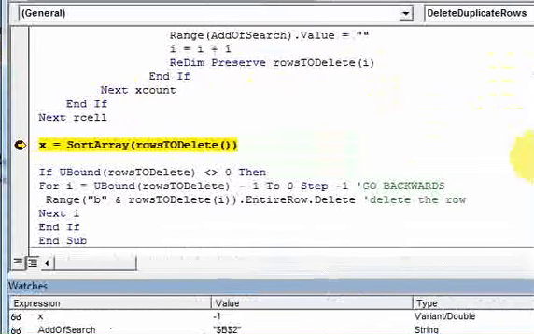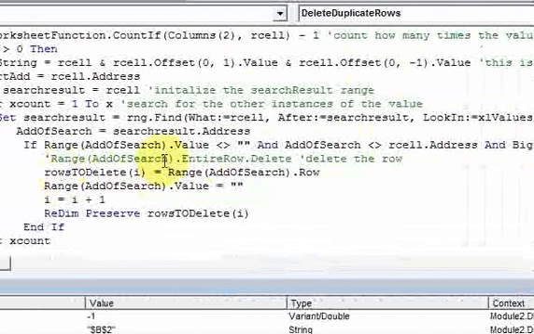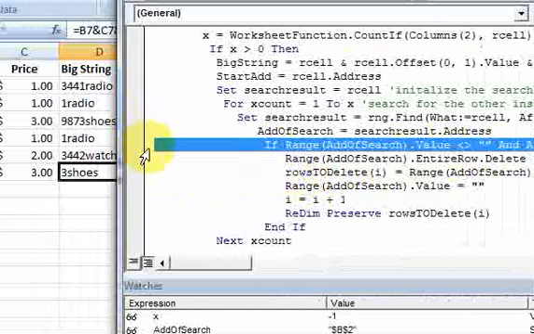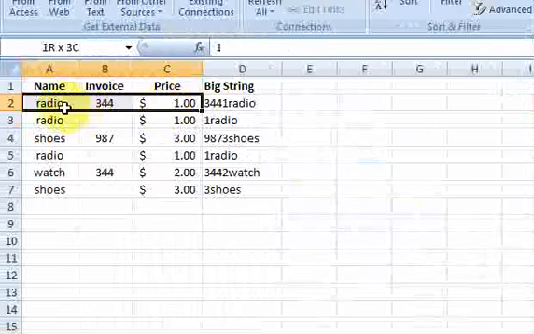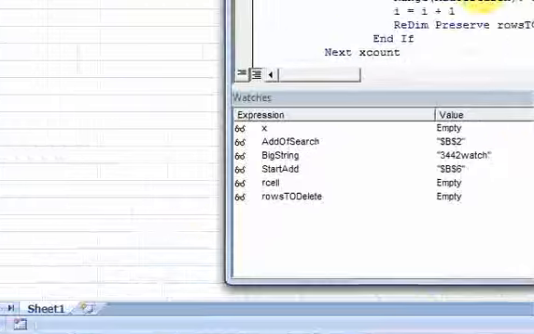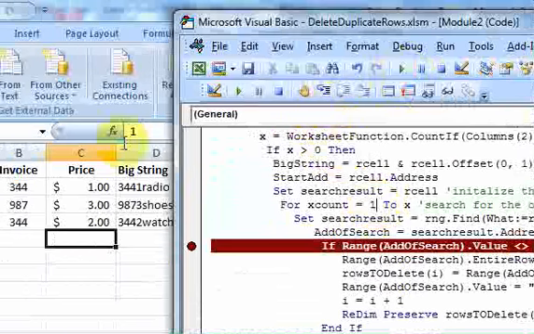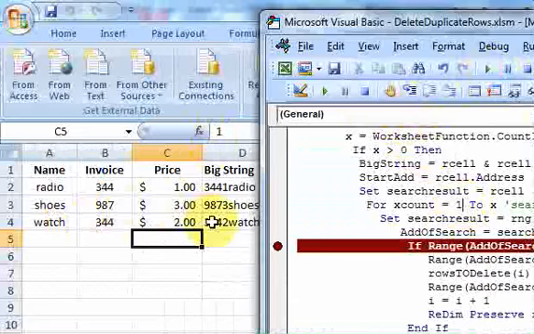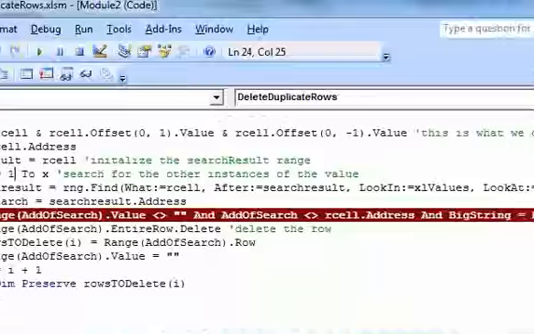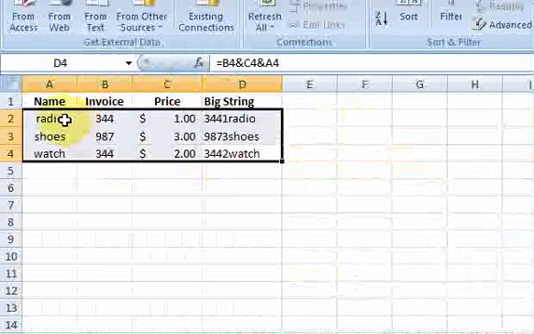First, let me explain why we're using an array here and not just deleting the row. Why can't we just do this, entire row dot delete? Let me show you what happens if we try to delete something and then search for it again. So this is a good break to see what's happening here. Let me paste this here.